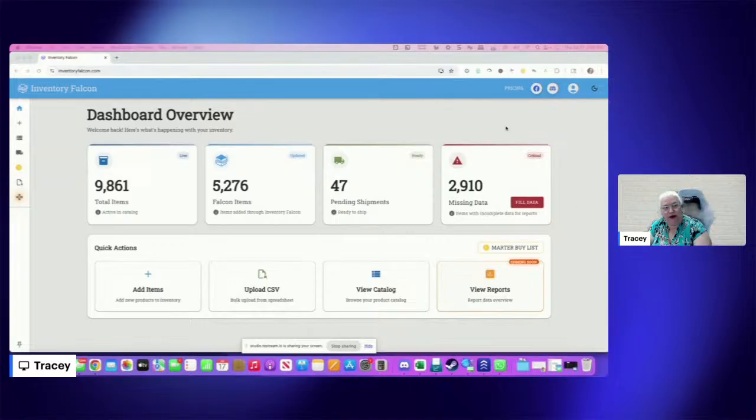Most of it right here, this missing data piece, is something that you really want to pay attention to. As they are building out the reporting function down here, which is coming very soon, you need to have certain elements of data in there about all of your products. Getting a head start by filling out this missing data is going to help you have more accurate reporting when that comes into play.